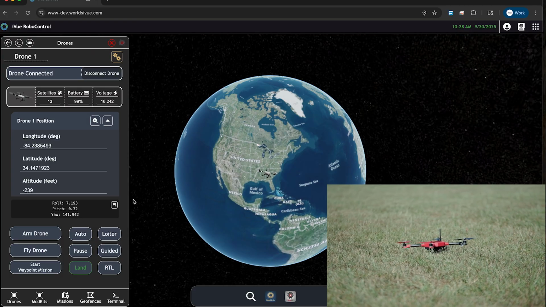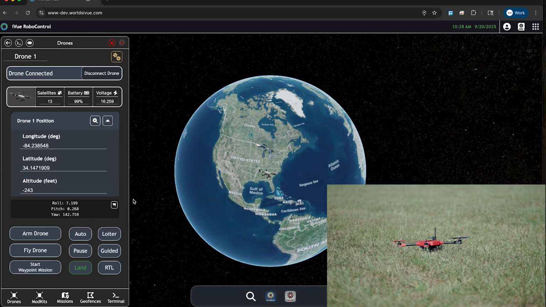If it detects that it lands properly, it'll auto disarm. And so it didn't detect a landing yesterday, hence why it didn't disarm.